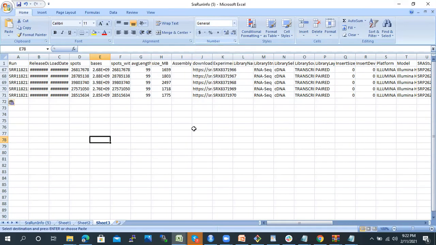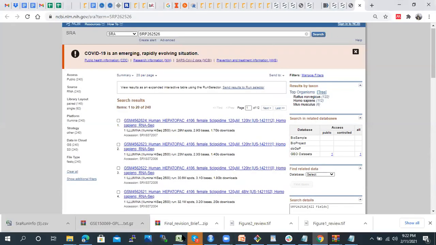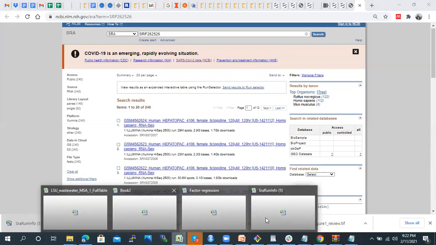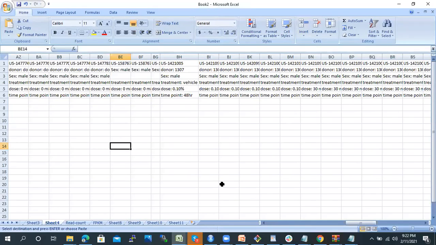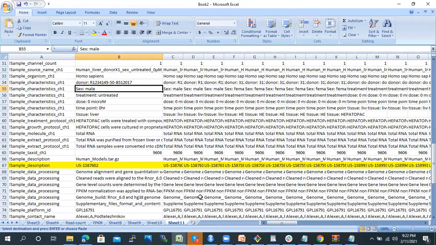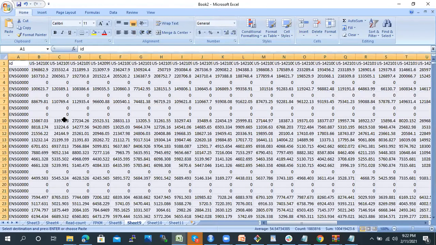I don't want to waste this much time, because I already have data which is FPKM values and read count values. So I had this. Okay, so here we have the FPKM values, right?